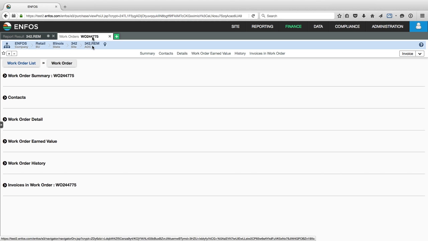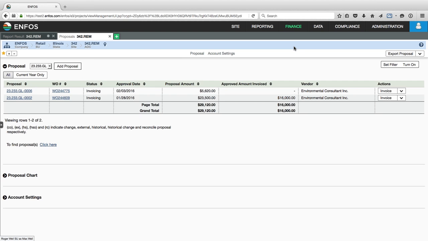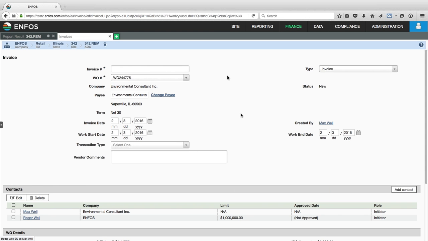So I've already navigated to the right site and project, and I'm going to come up to finance, and I'm going to click proposal, and I'm going to click on invoice for that work order out of my action item. Okay, so this is my first screen for entering invoice data manually into Invoice.